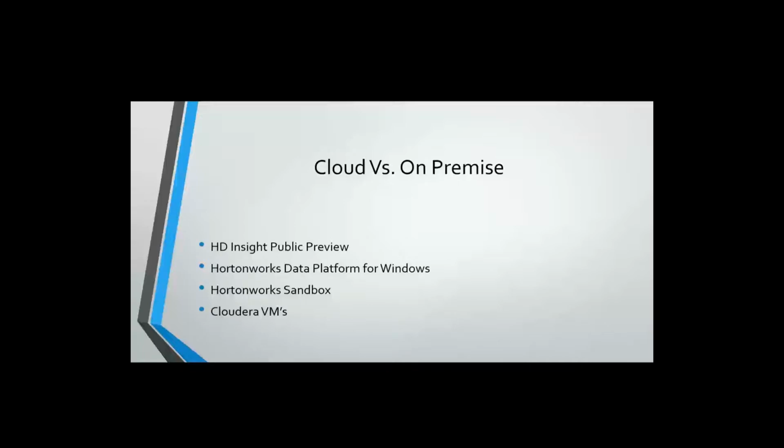Hortonworks also has a sandbox that you can go out and download, and I'll show you where that is. If you go to their website, it's right there. It's very easy to find. They have a couple of versions of that. Ones you can run in Hyper-V, VMware Fusion, and VirtualBox. So you've got a few different options to download that pre-baked sandbox. There are some tutorials in there. I'd recommend that you start with the sandbox. If you've never done anything with big data, the sandbox is a good place to start.